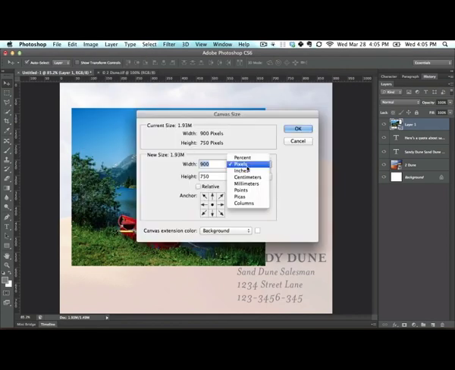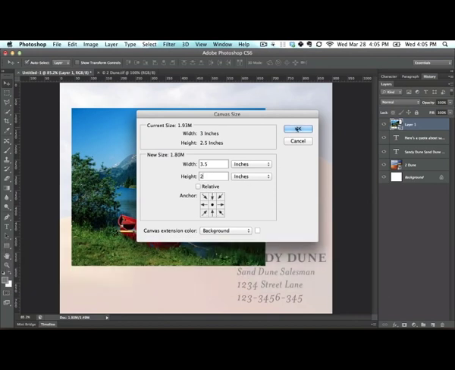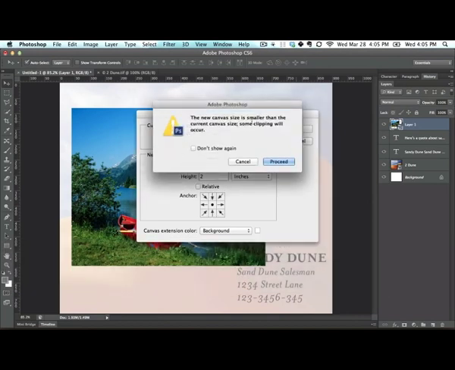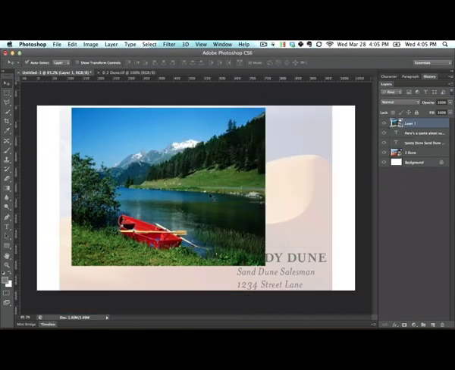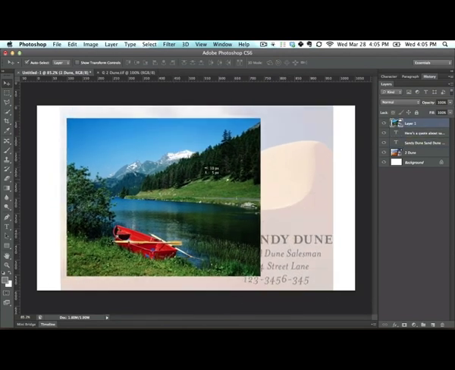So I'm going to switch this to inches, and I'm going to change this to 3.5 by 2. And then I'm going to say, okay. The new canvas size is smaller than the current canvas size. Some clipping will occur. Proceed. So this changed the size of it, and we'll notice that there's a little bit of clipping, so we lost some, well, we didn't really lose anything.